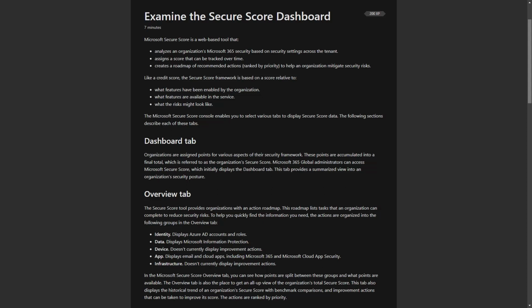The Microsoft Secure Score console enables you to select various tabs to display Secure Score data. The following sections describe each of these tabs. Dashboard tab. Organizations are assigned points for various aspects of their security framework. These points are accumulated into a final total, which is referred to as the organization's Secure Score. Microsoft 365 Global Administrators can access Microsoft Secure Score, which initially displays the Dashboard tab. This tab provides a summarized view into an organization's security posture.